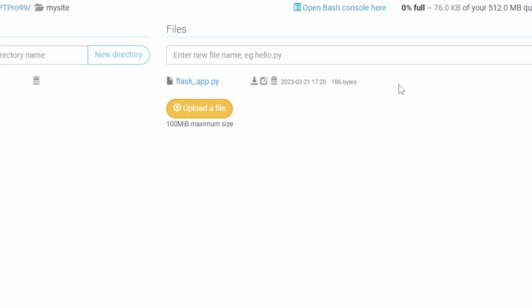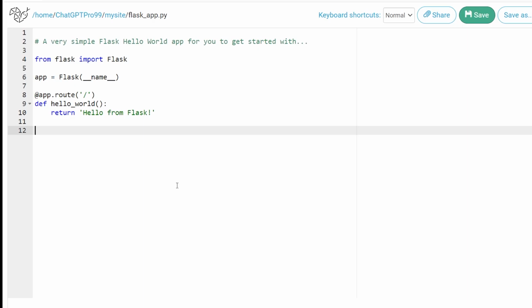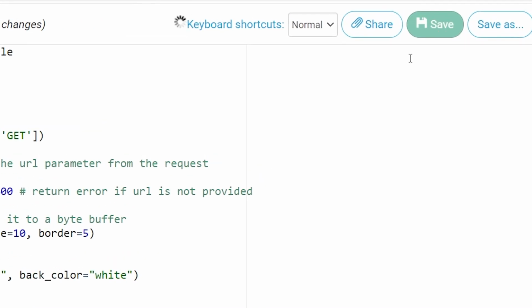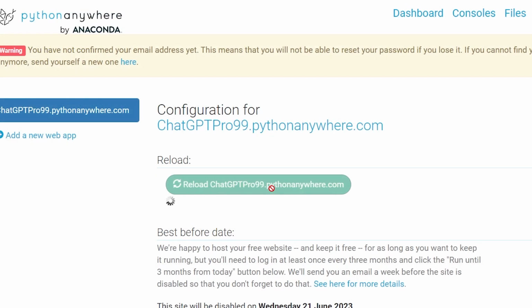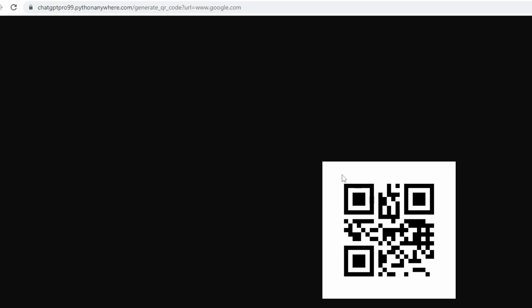Now click on Go to Directory and open this. Now copy the code and paste it here. Click on Save. Reload the website. Our website is live and working properly.